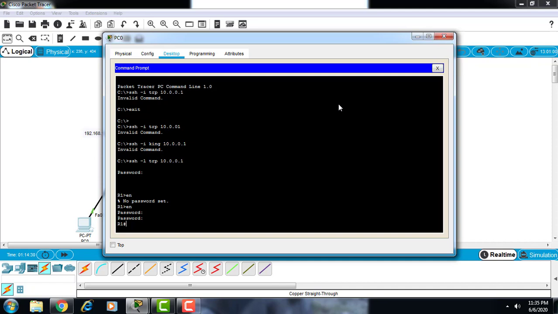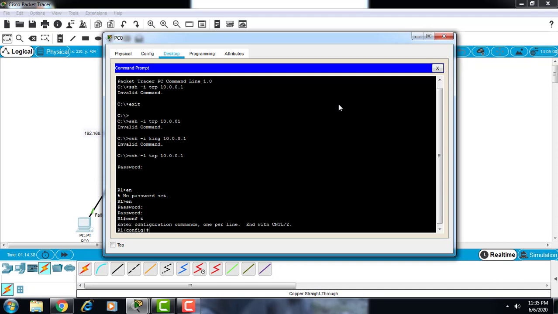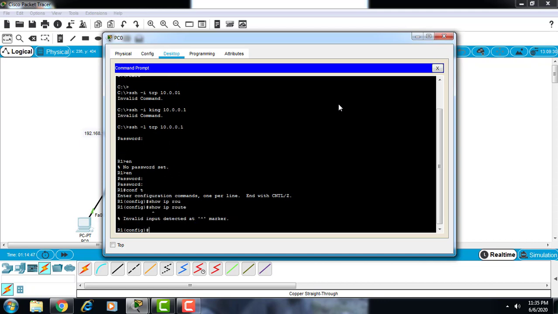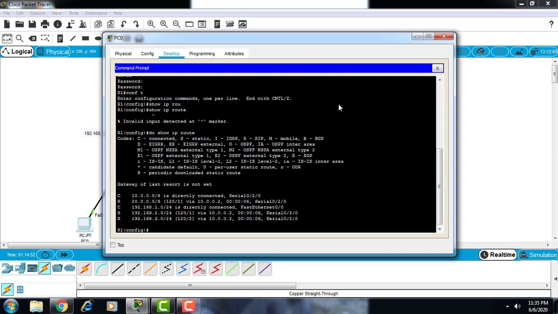Now we can enter from our user mode to privilege mode. Now we can enter our configuration mode, and we can show all the configuration by using this command. With the help of SSH, we can check our interfaces and all the configuration from anywhere, but we need to configure SSH. So this is the configuration of SSH.